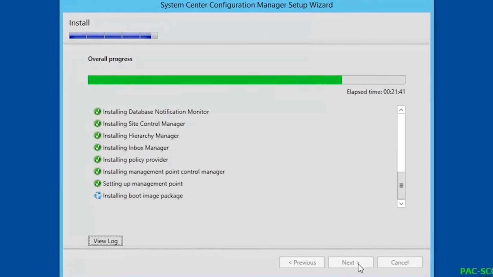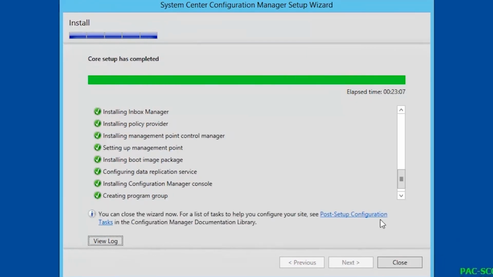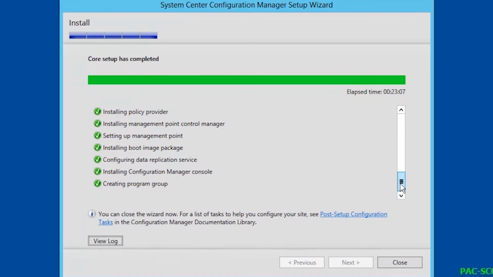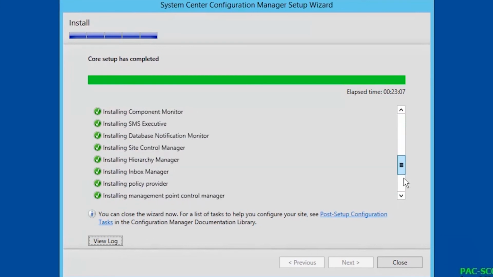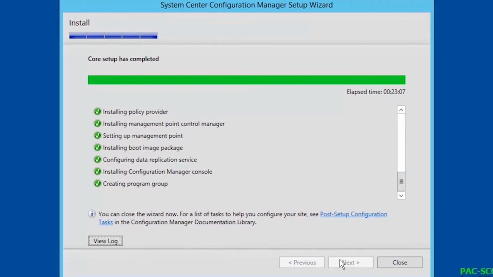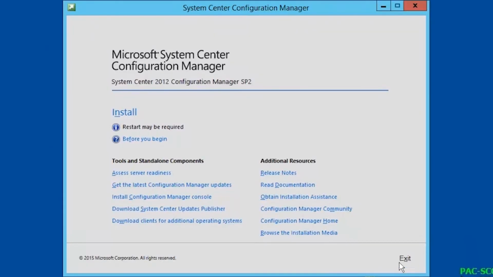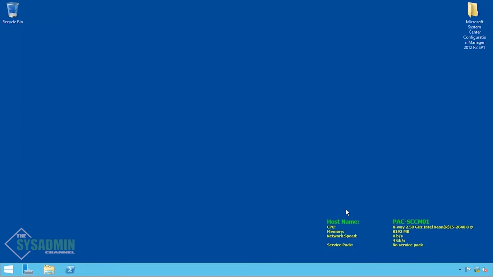I'll go ahead and fast forward this part and come back when we're ready. So total time, it took me about 23 minutes. I've averaged from 20 minutes to about an hour in production. So it all depends on how many computers you have in your environment and how fast your server is. All right, so once we're done there, we'll go ahead and close out of that and exit out of our configuration manager install screen.